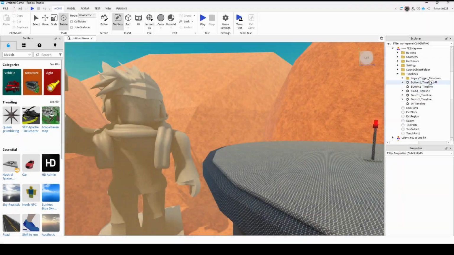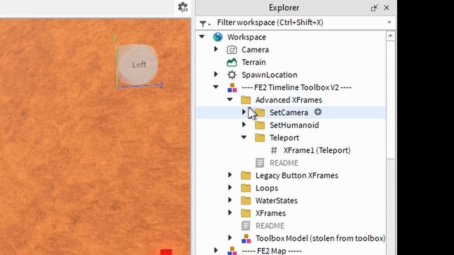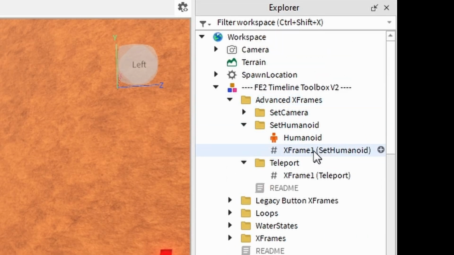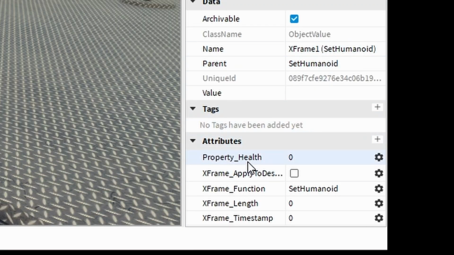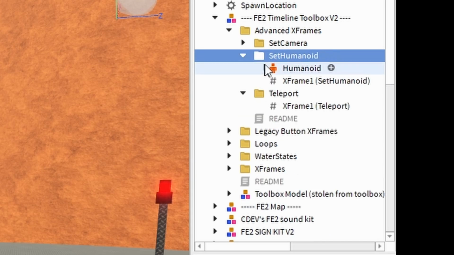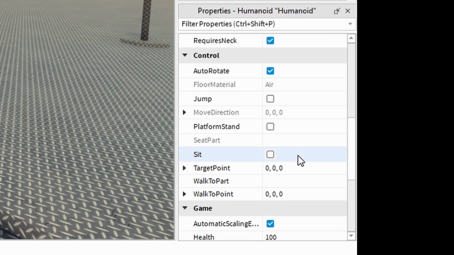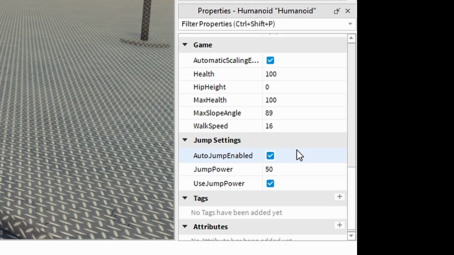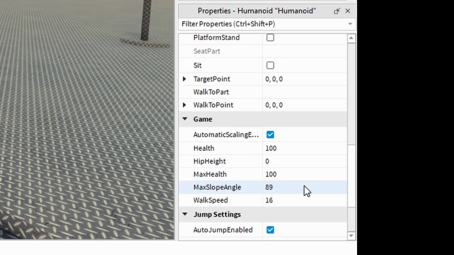The SetHumanoid XFrame is really easy to use. It's basically the set properties XFrame, but to change the humanoid properties. You can use this, for example, to change the jump height, speed, or kill, or anything else. This one is the same as set properties, and you already know how that one works, so I'm not explaining this one any further.